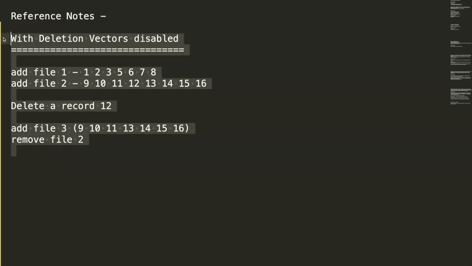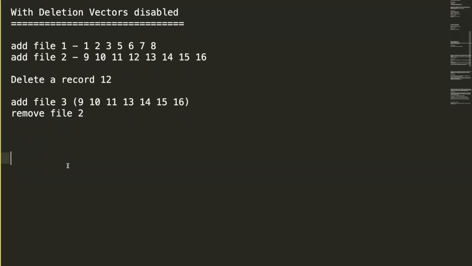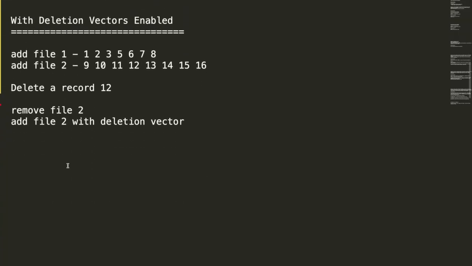I hope you understood what is the issue when deletion vectors were not there, or by any chance if deletion vectors are disabled, right? And thankfully these days all the new workspaces come with deletion vector enabled for your tables, right? So you really do not have to worry. Deletion vector makes your life really, really simple. So with deletion vector, how things are these days, let's understand this.